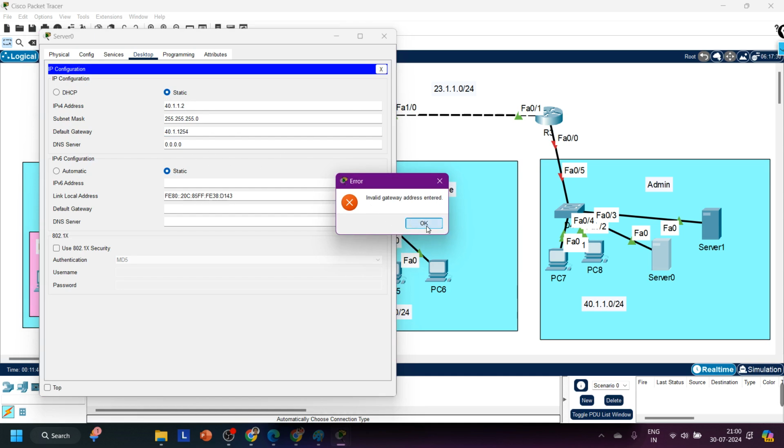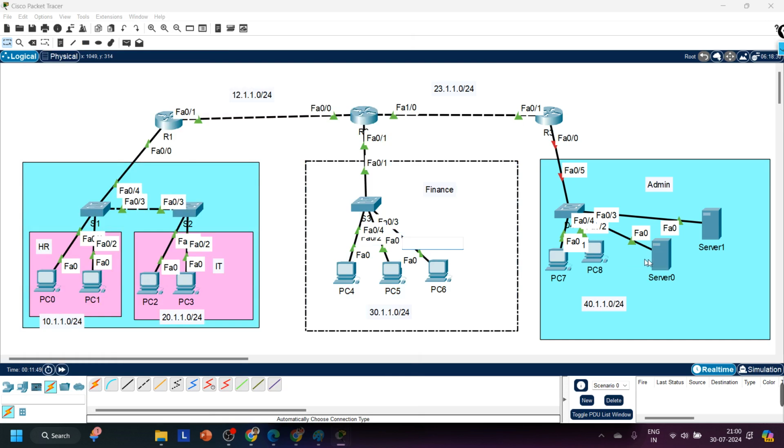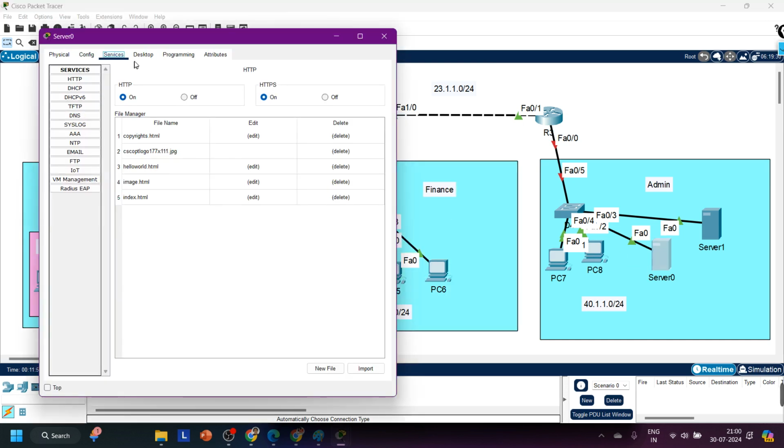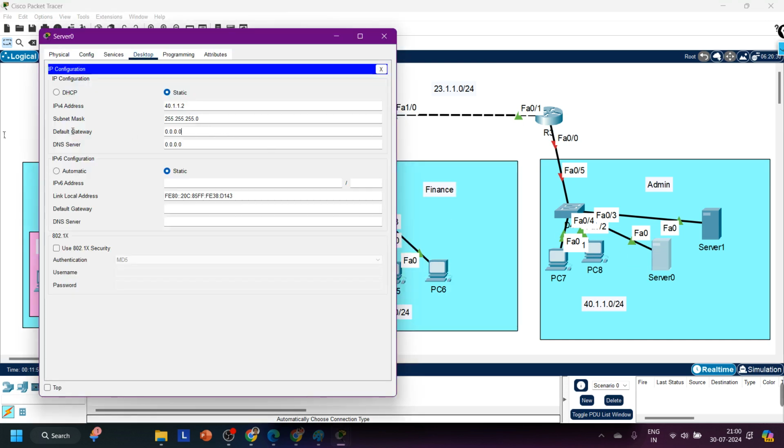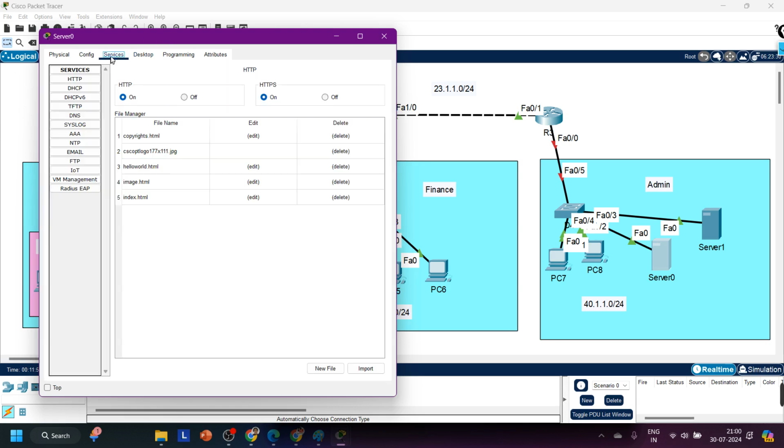invalid gateway IP address. Okay. Forty dot one dot one dot 254. Go to services. In services, let me enable. See, HTTP service is already enabled, right? And FTP. Let me enable FTP service also.